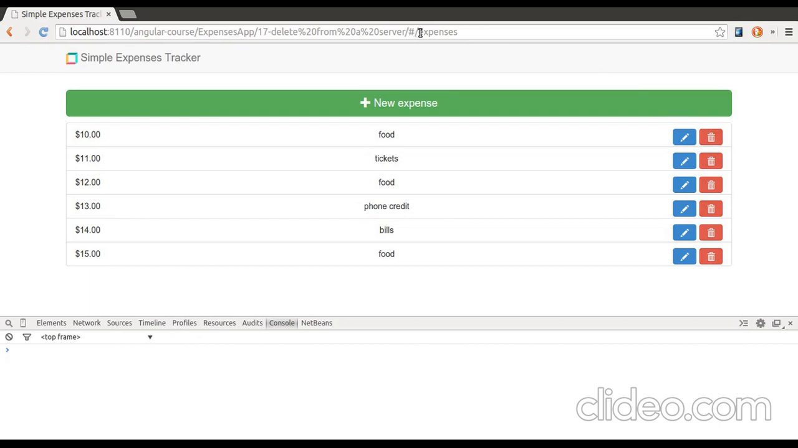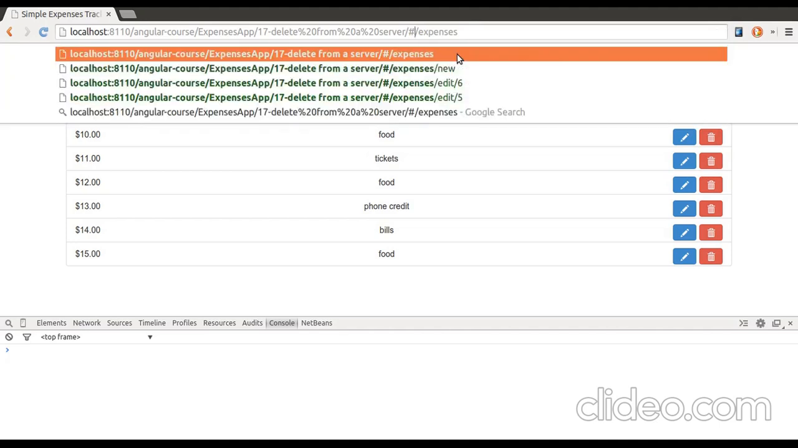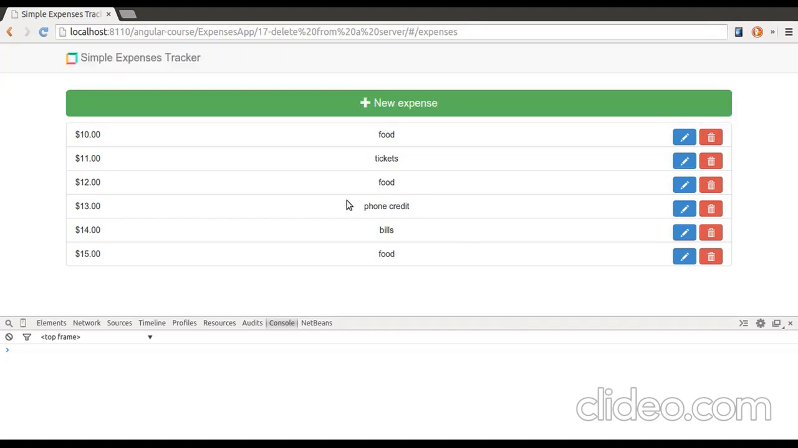On Angular, the custom URLs that you define go after the hash. If you go into more advanced options in the documentation, you can also use the exclamation sign after the hash or get rid of the hash altogether. But we're going to use the hash in this case.